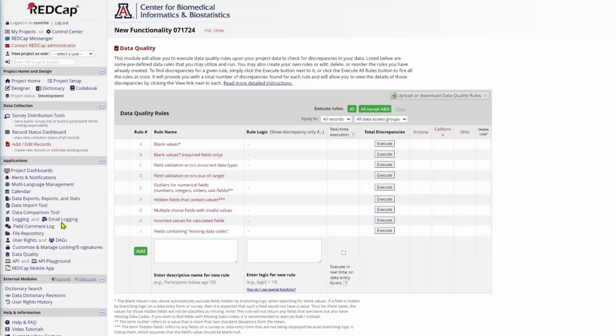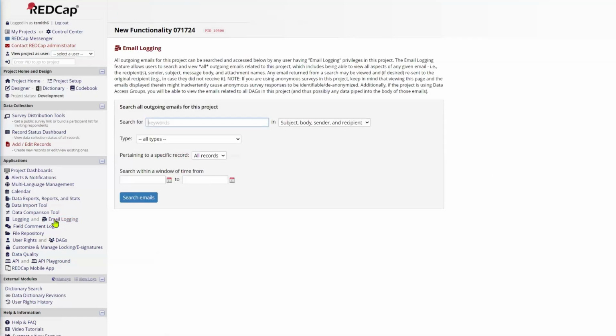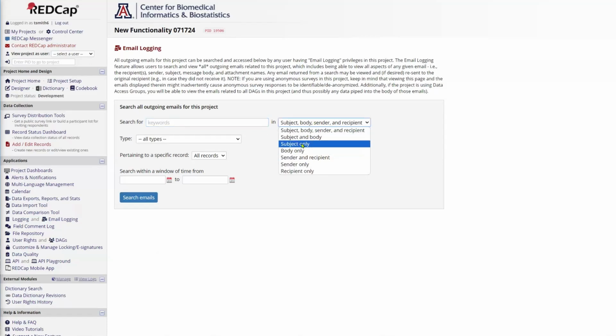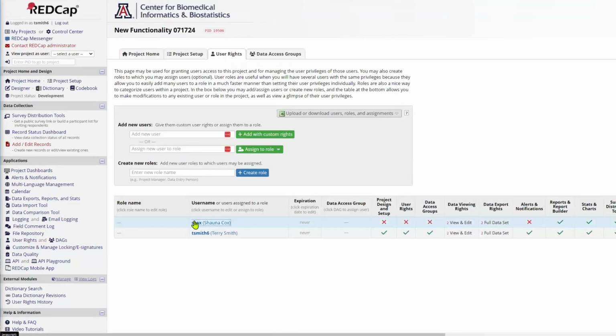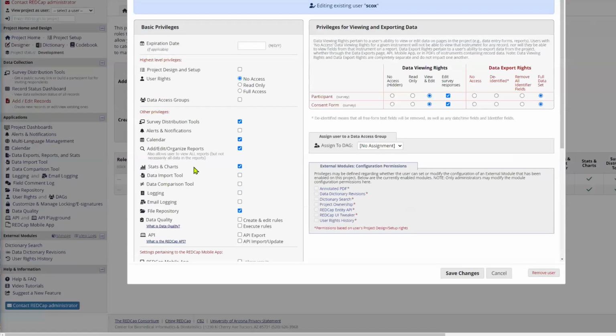If you've used the email log before, it's a way to search for things like stuff in the subject, or if you sent something to somebody. Anyway, that was more accessible, but now you'll find in user rights, if you look at somebody's user rights, you'll see email logging is now a permission. You can't just get it because you have logging permissions. You also need email logging permissions to be able to access that.